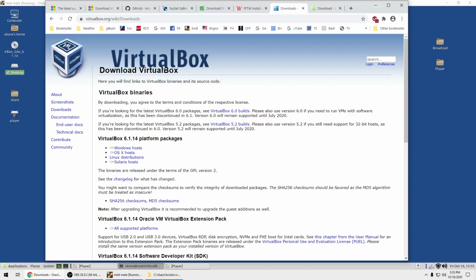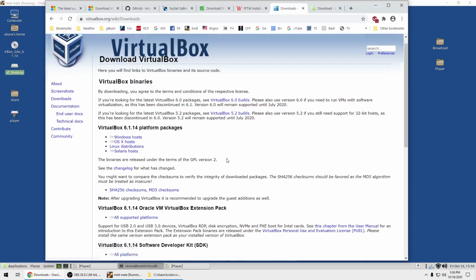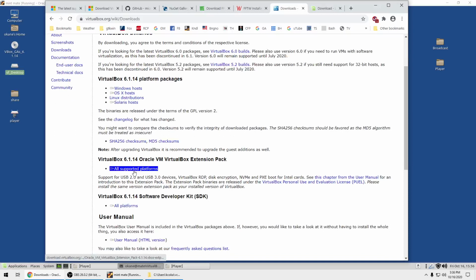And this is the page. Just search for Oracle VirtualBox or VBox even, and it will come up. If you click Windows Host, it'll give you the download link where you can click it and install it, and that gives you the basic VirtualBox. Okay. You also need the extensions. The extensions give you extra features that you're going to need.